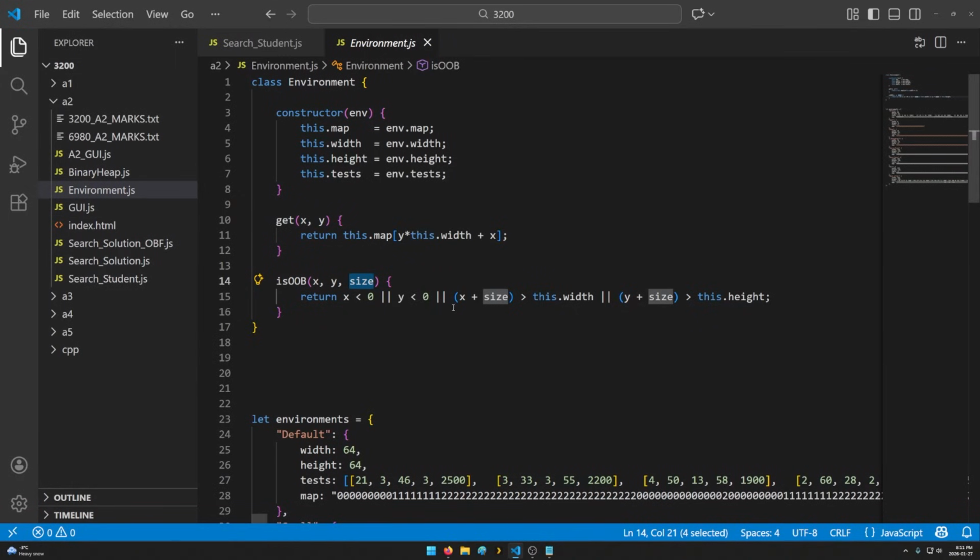So that's it for the UI. The rest of the environment is the same. Next is GUI. You can ignore all of that. That's the same as A1. Index.html, that's the same as well. And obviously, I'm going to skip over the solution files.